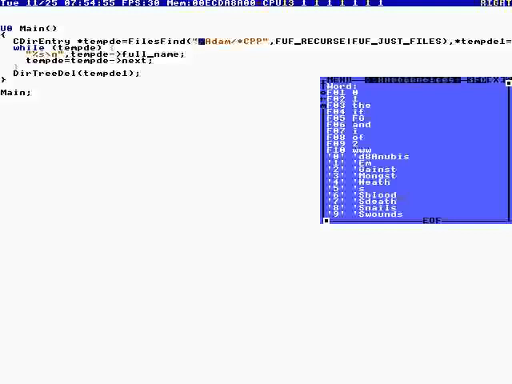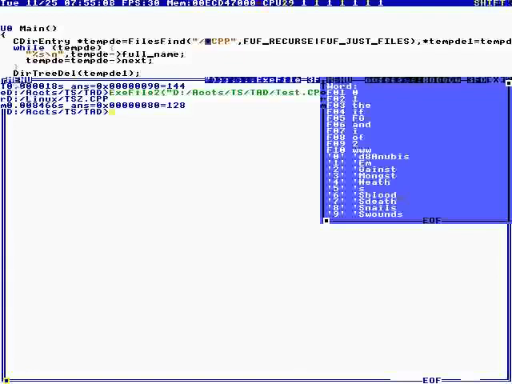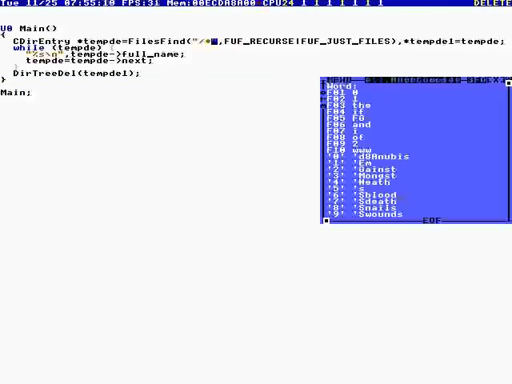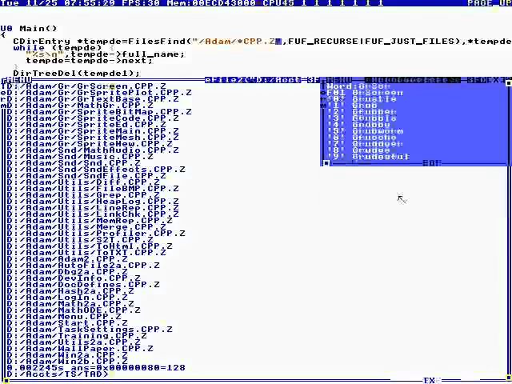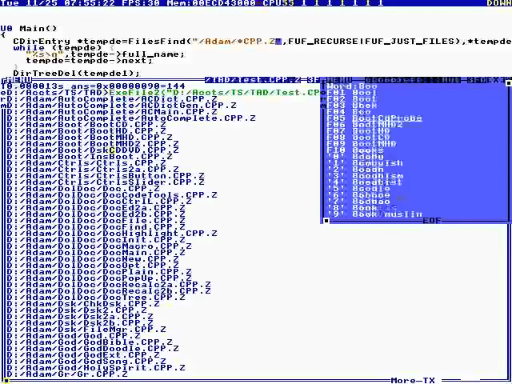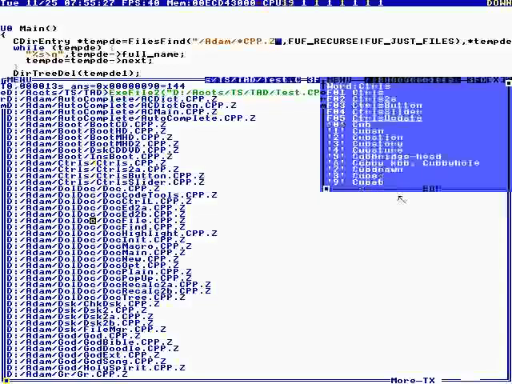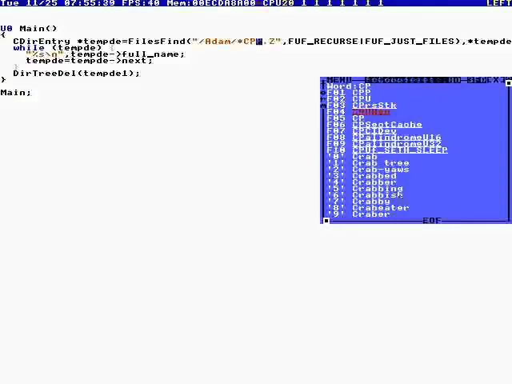What happened? Let's do this. Oh, they're all .z's. That's what it is. Okay, Atom /star CPP .z. Okay. Boy, I was getting worried. I got a little bit lucky. Okay, so you can see it recursed into subdirectories, and we got all the files. So we can just play with this.